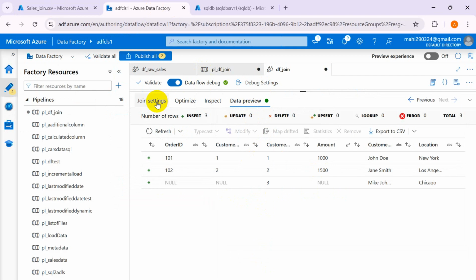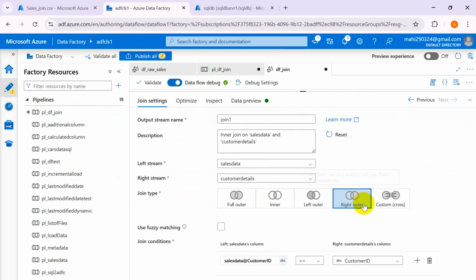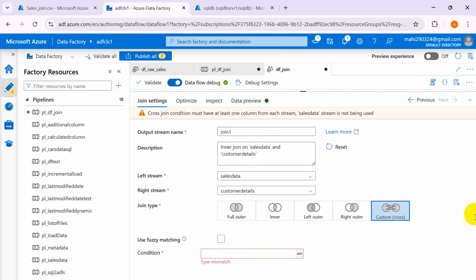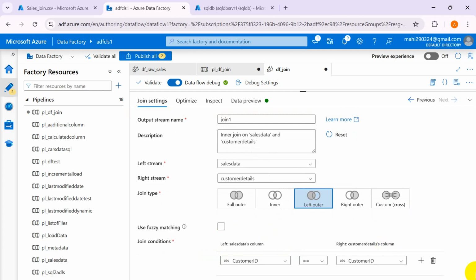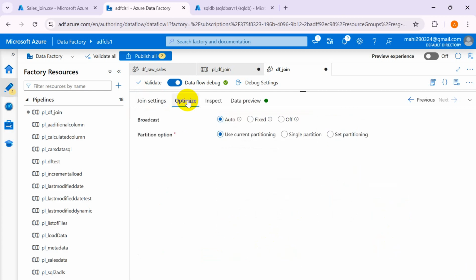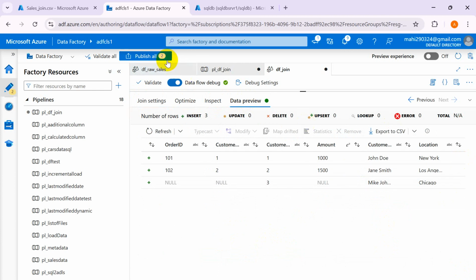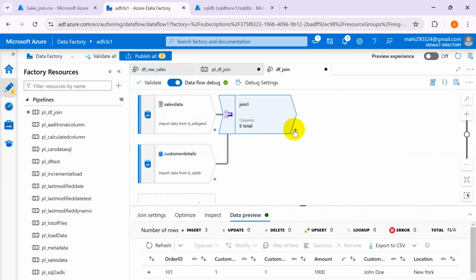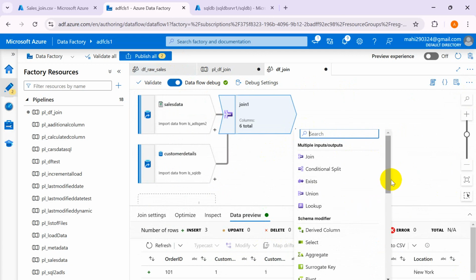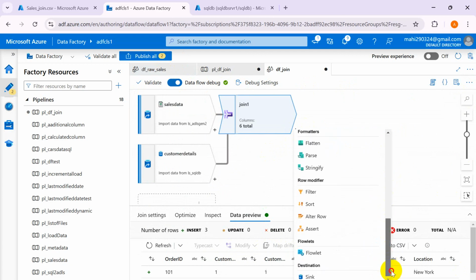So in this example we have checked all the joins. This is the one which we will discuss later with some different scenario, then only we are able to do that. So let's do the left outer join right now. We can click on optimize, inspect, data preview is there, right? So left outer join has been done. Now we can simply try to save and generate the output.